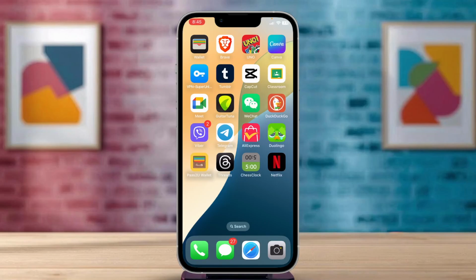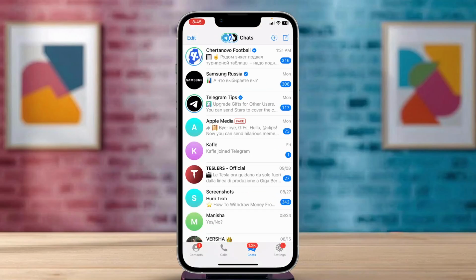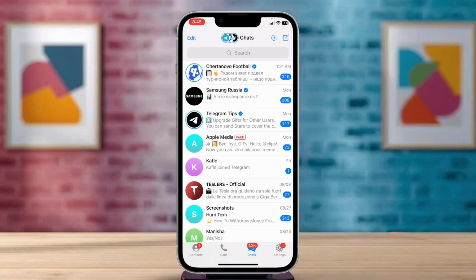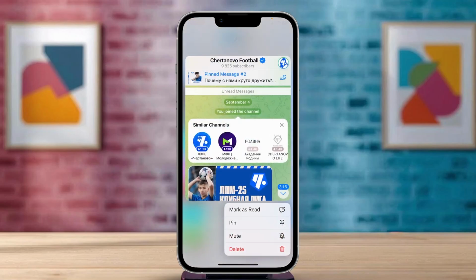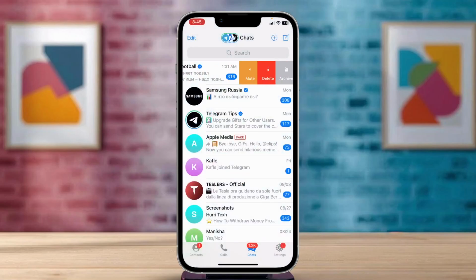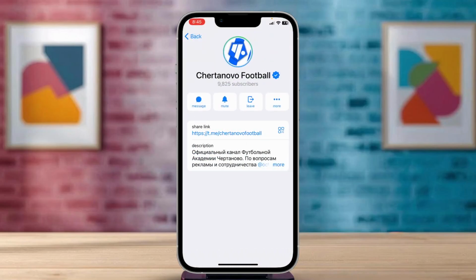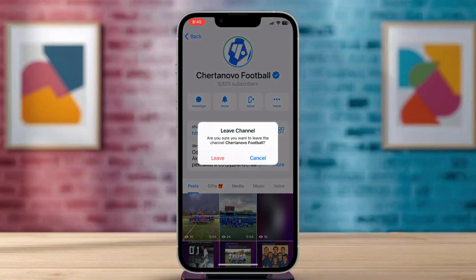Now let's dive right into it. First steps first, locate your Telegram app, then open it up. After you open up your Telegram, what you can then do is simply search for a channel. Let me see. I'll just head over to this channel and leave from here. So I'll just leave this channel for now.